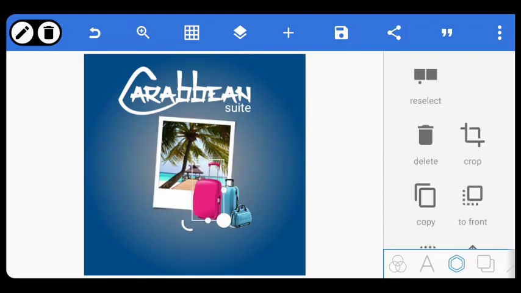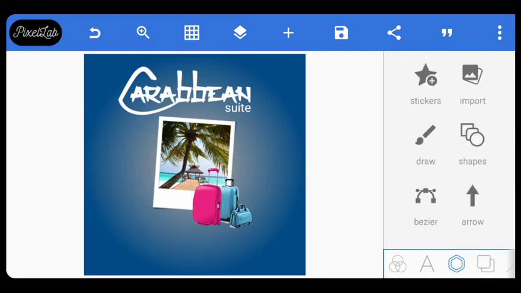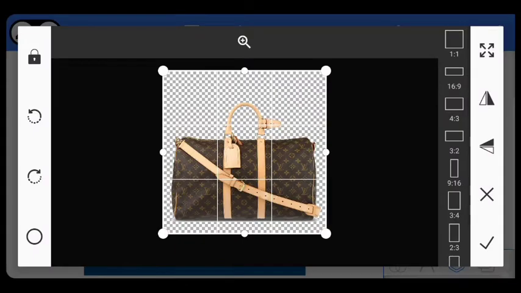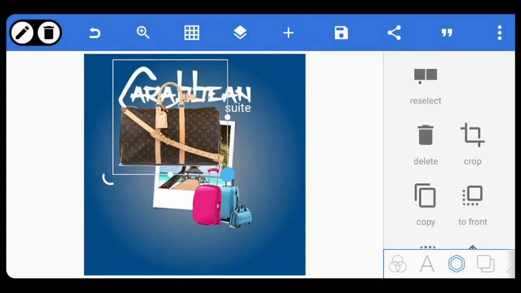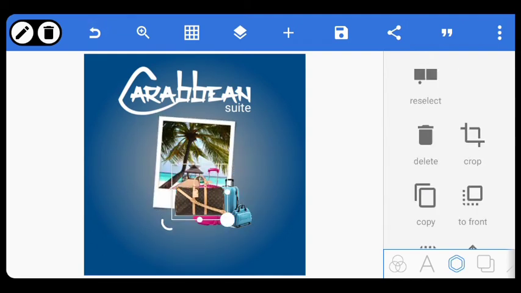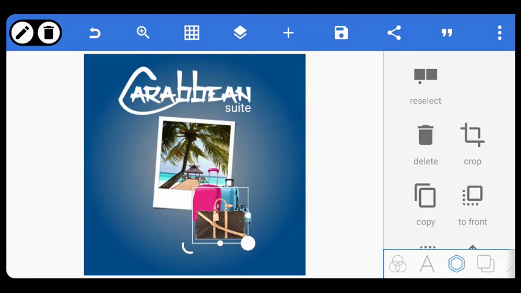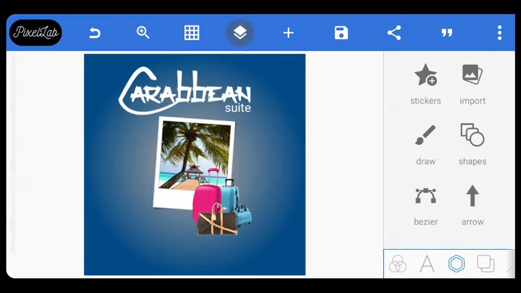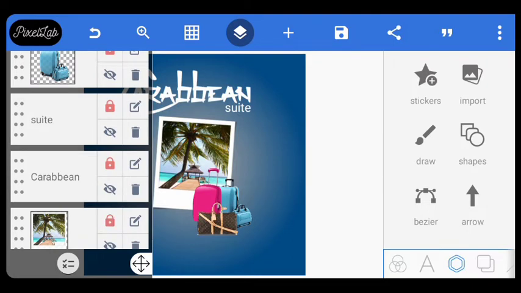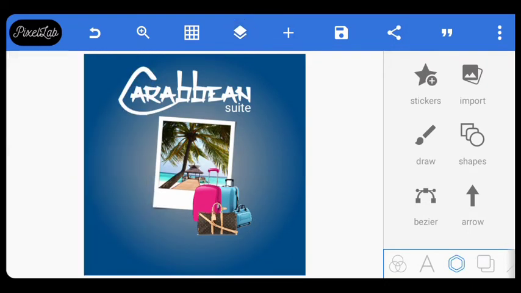You can lock all your design to avoid shaky movements like that and all the rest. So here again, I'll import one more bag, so it can fit into all categories. Something like this. Bring this here. Reduce the size. Position it here. Okay, good. Let's lock all these things so as not to move them again. So you have everything properly locked.